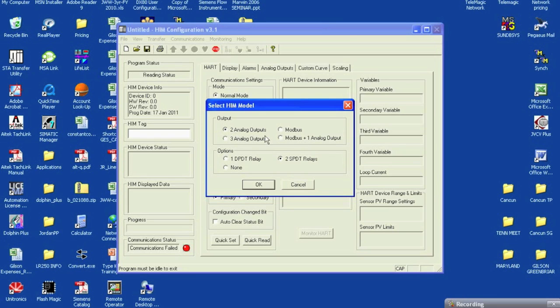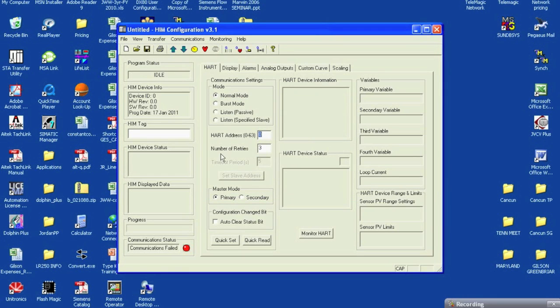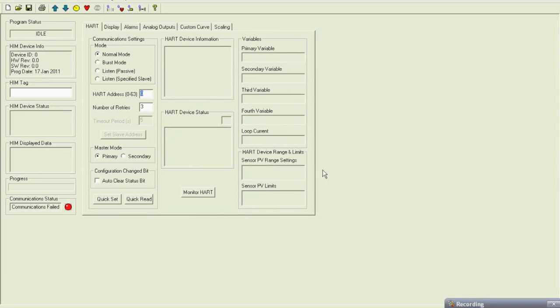It gives you the options of 2 analog outputs, 3 analog outputs, a Modbus, or a Modbus plus 1 analog output. And on the output here on the relays, we have 2 single pole double throw relays. So for our version, I'm going to pick 3 analog outputs with 2 single pole double throw relays. I'm going to click OK, and here's our software. I'm going to click the middle box up here to enlarge it so it takes up the entire screen. You can see on our screen we have 6 tabs available to start setting up the HIM.